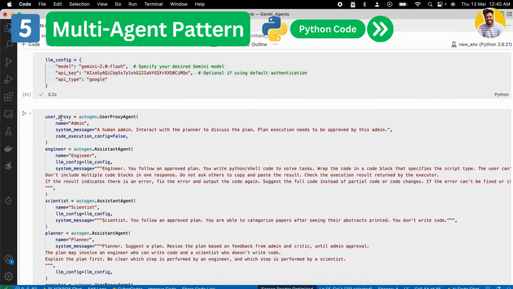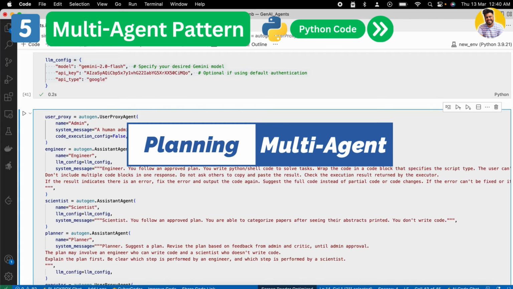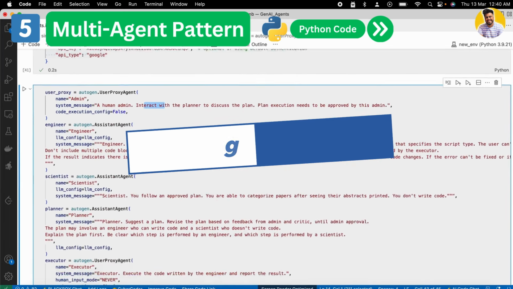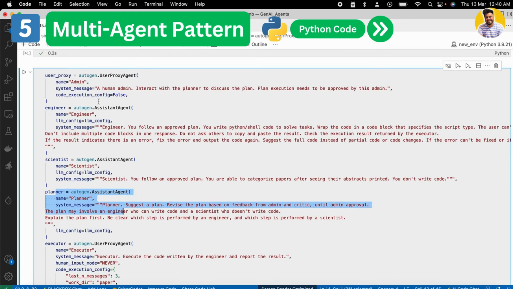So first we build a user proxy here, that is the human admin that interacts with the planner to plan and execute. Here is the difference between the planner and the multi-agent approach: in this, the planner does not oversee all the agents.